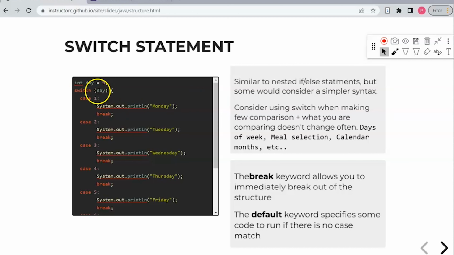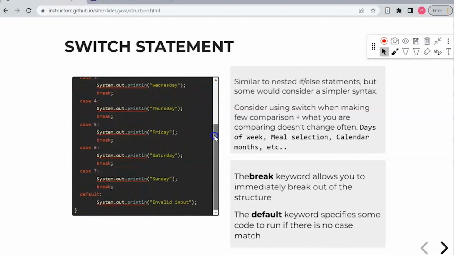It'll enter the switch statement. Day will hold the value of 9. It'll go through each case, but we don't have a case that has the value of 9, so it'll just default to invalid input.